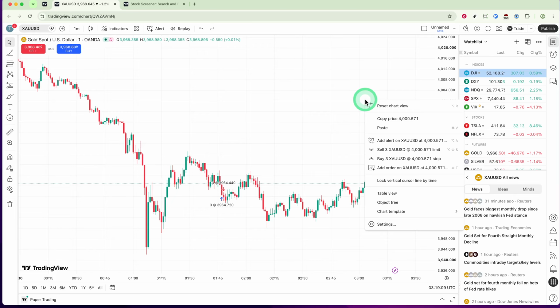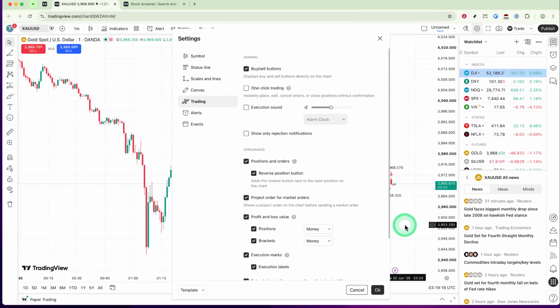Once the context menu appears, look for the option labeled either Settings or Chart Settings. Depending on your version of Tradingview, the wording might vary slightly, but both options will take you to the same place. Selecting this will open up a settings window where you can customize different aspects of your chart's appearance and functionality.